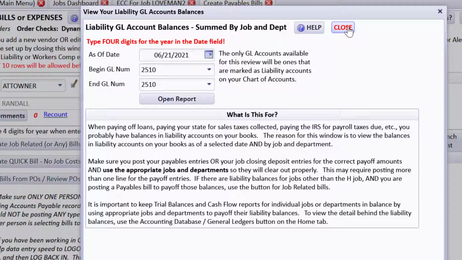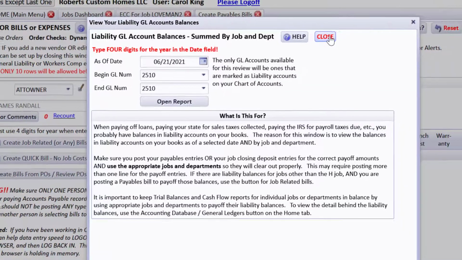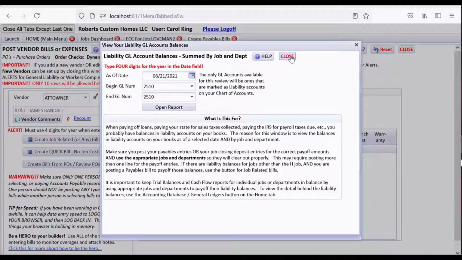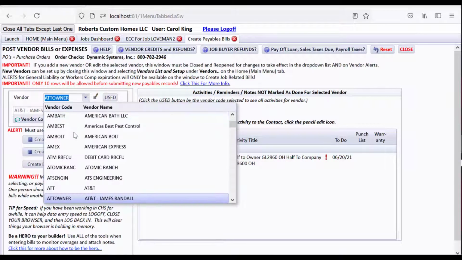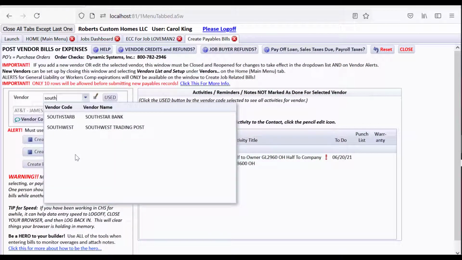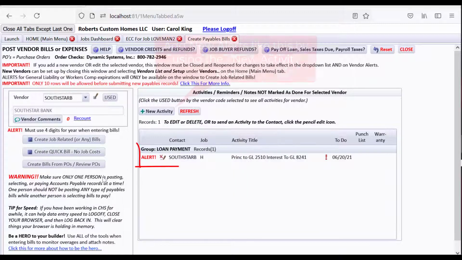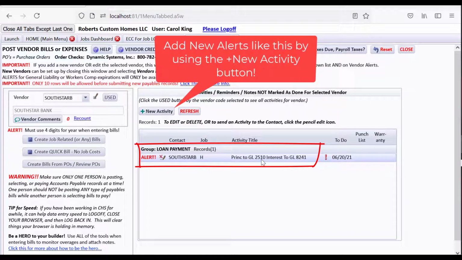And somehow it was an online payment, or the bank is just auto drafting it from our bank, one way or the other. It's come out of our bank without us doing a check. So let's go ahead and do that one. Let's do South Star Bank. And this is how you would post something that's already been paid and not posting as unpaid, South Star Bank, and it says principal to 2510, interest expense to GL 8241.